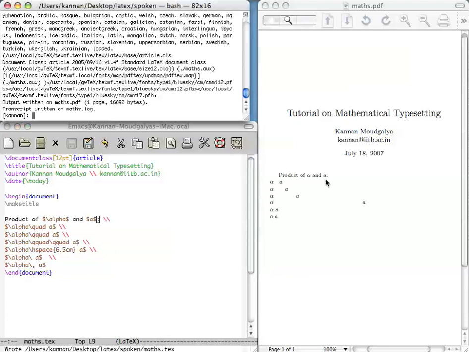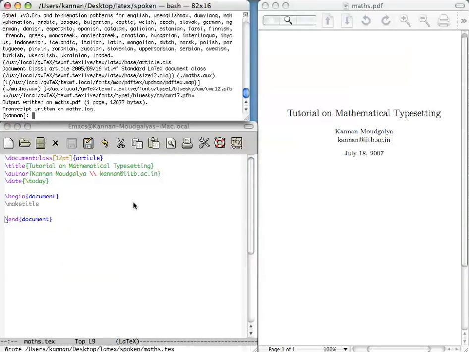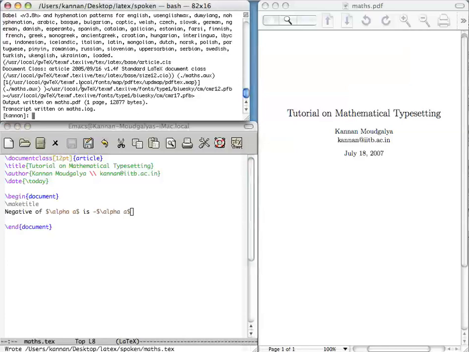We need to use the dollar symbol for the minus sign also. For this, let's get rid of these. Let's compile this. All right. Supposing we write negative of alpha A is minus alpha A. Let's see what happens when we compile this.